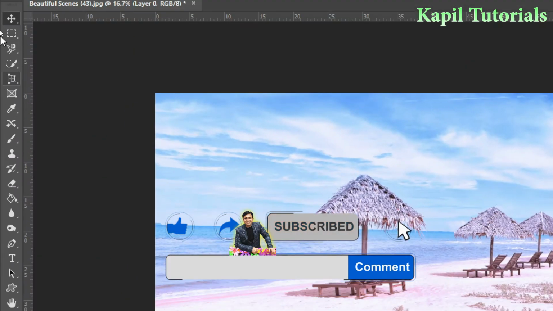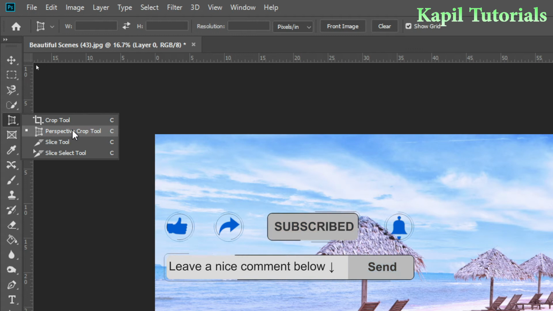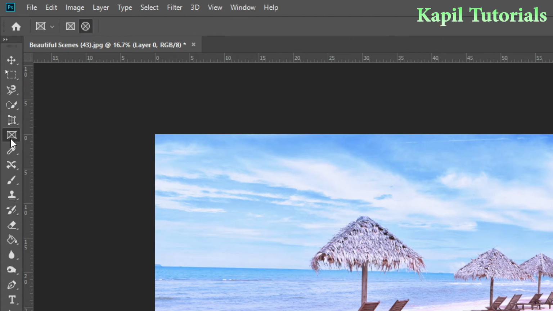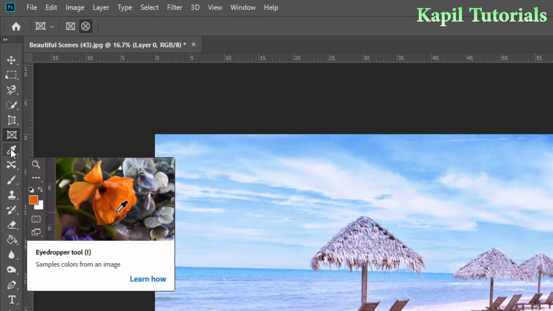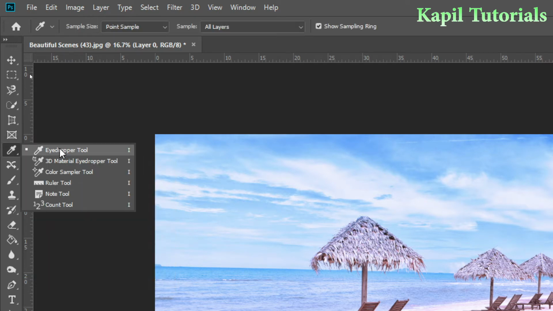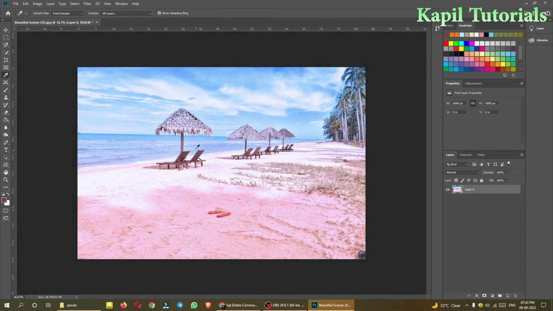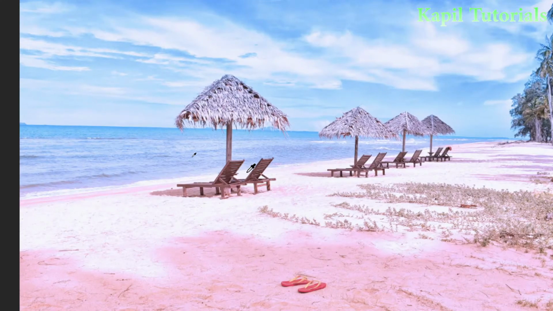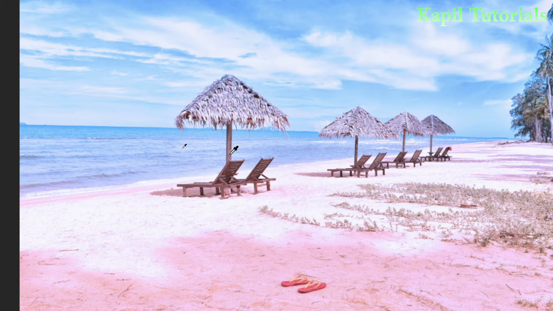So first of all, last time I covered the crop tool, perspective crop tool, and frame tool also was covered. Frame tool shortcut was K. Eyedropper tool actually is used to pick the color of any part of the image. So suppose I click on this eyedropper tool, and suppose I want to pick this color of a wood, I just click it here. You see here the circle comes and it shows the color at the bottom, what color I am picking.